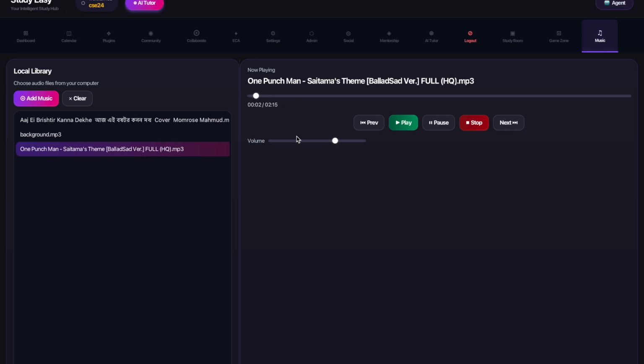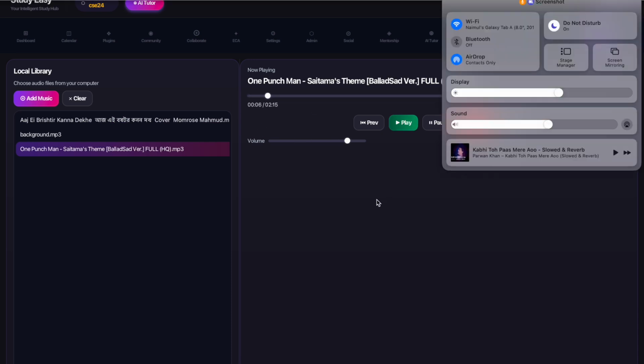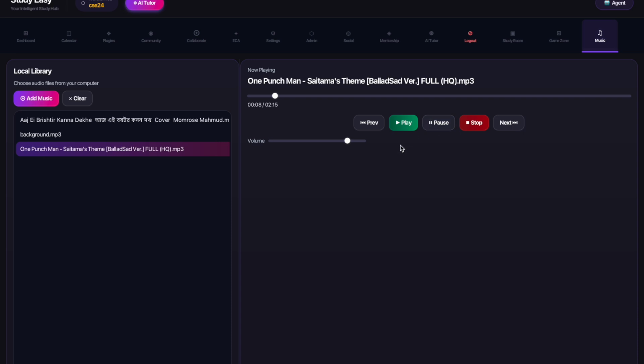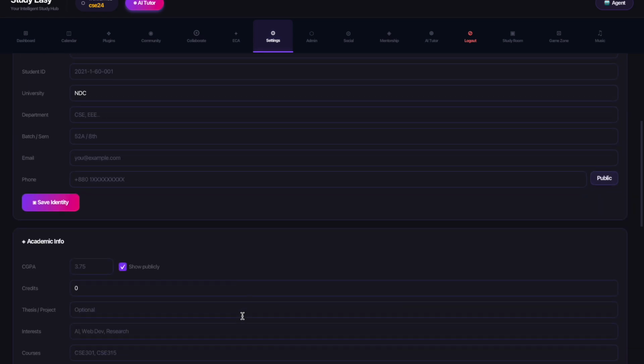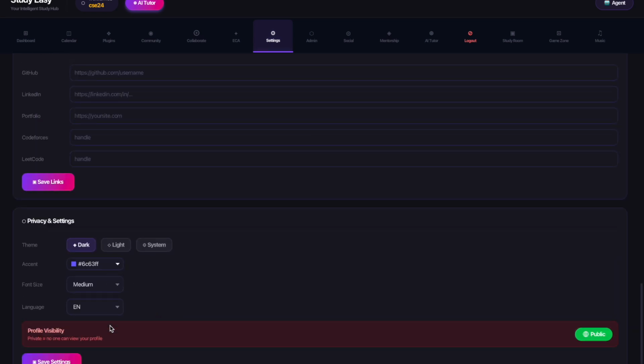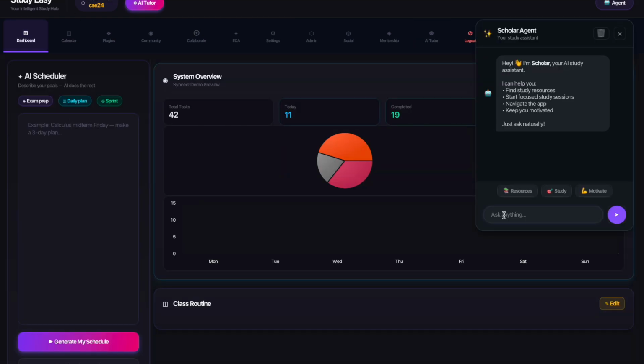And this is a music zone for people like me. I enjoy music so much, so this tab is very much important for me, because I can play any kind of music and I can feel it, and my productiveness will be increased automatically if I hear music. And this is called setting system. Here you can manage your profile details.